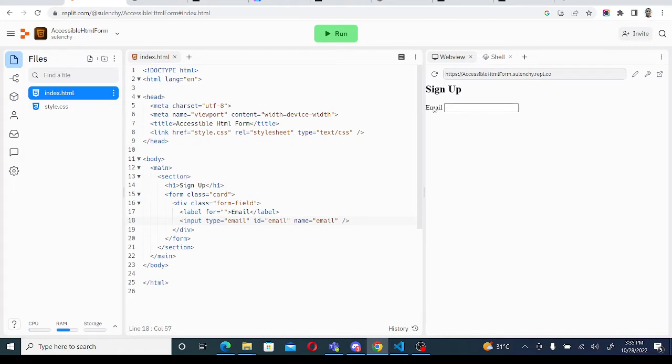So if I want a situation whereby when I click email, this browser should know that I'm also pointing to this, to do that is to connect the ID attribute of the input to the for attribute of the label. So this is the ID, this is the value, the email. So I have to make sure that I have email here. If the value of the for attribute of label is not the same thing as the value of the ID in the input, it means that we are not going to connect it together.